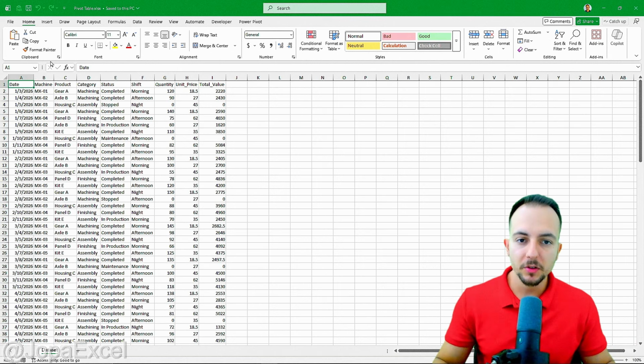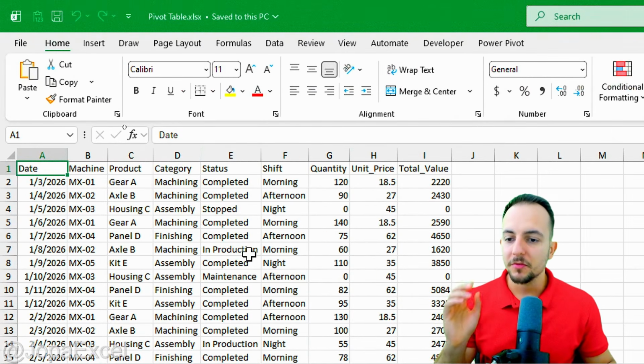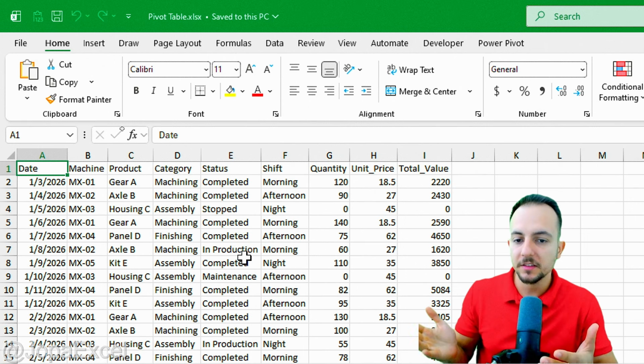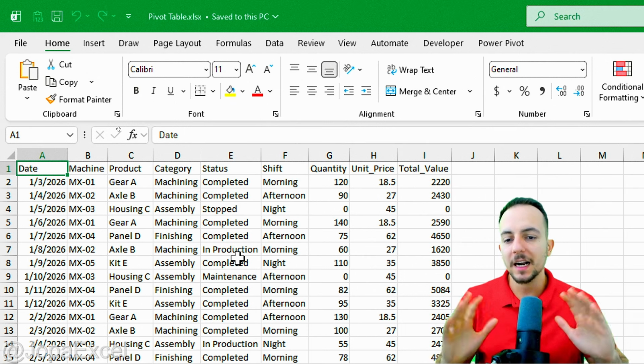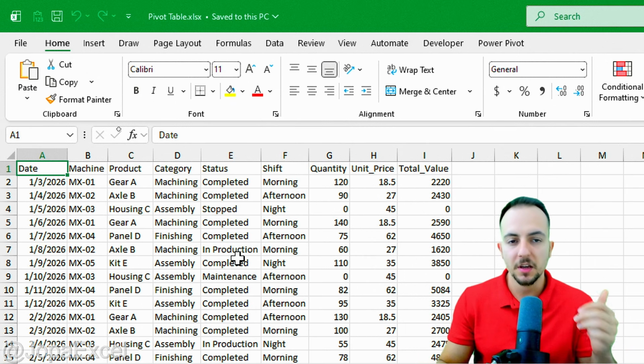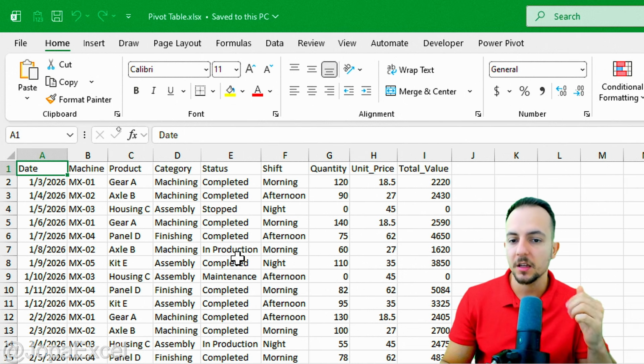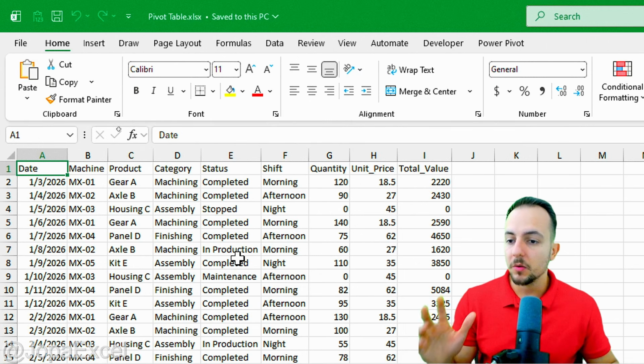To build our pivot table here in Excel, the very first thing we need is a spreadsheet with data. In my case, I have a production spreadsheet, but you can also use any other kind of spreadsheet you have, such as purchasing, sales, logistics, HR, inventory, and so on. And if you want, you can download this exact spreadsheet I'm using so you can follow along with me in the video.